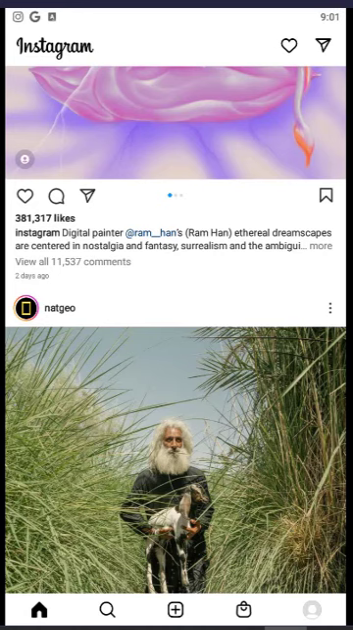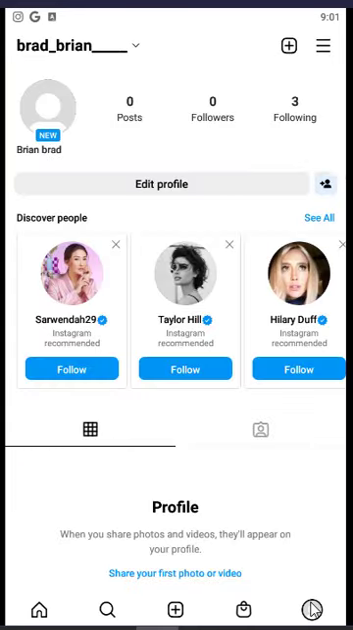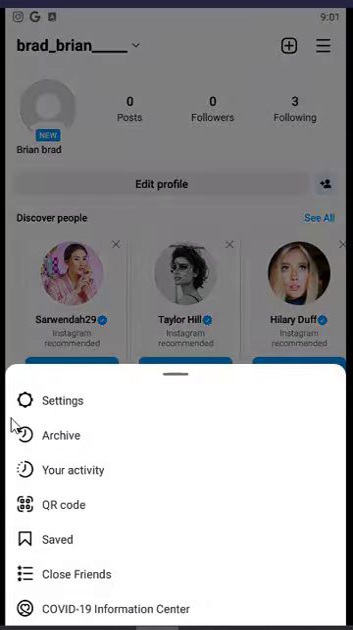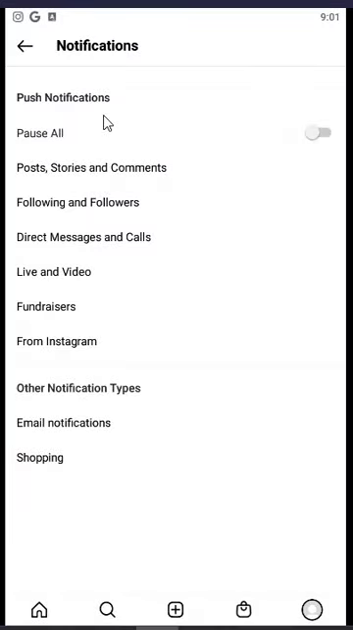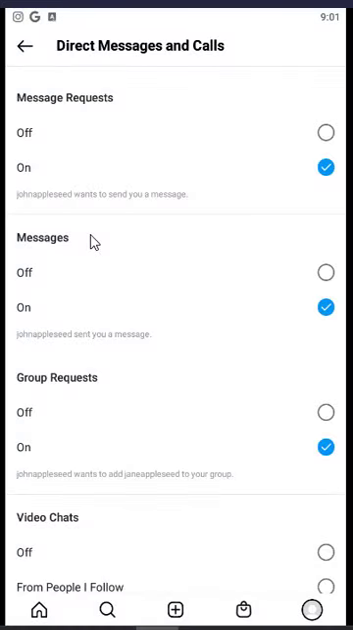If you are not seeing message requests on Instagram, you will need to fix some settings. To do that, go to your profile. Now on the top right corner of the screen, click on the three lines, then click on settings. Now you can see there are a lot of settings that you can use. You want to go to the second option, which is notifications. Then from here, click on direct messages and calls.